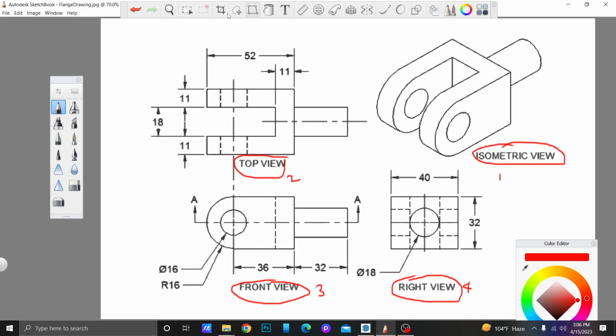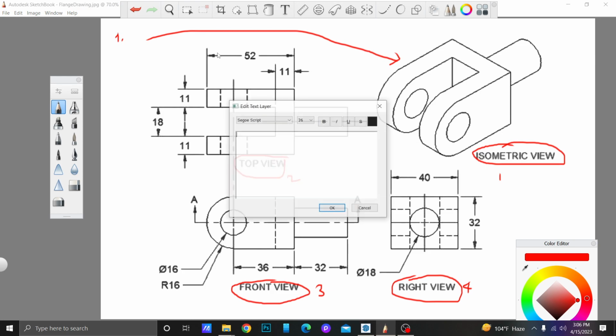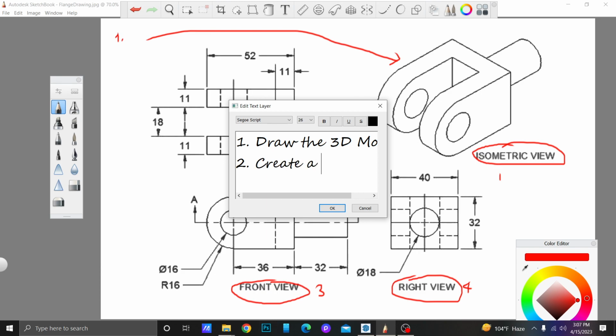So step one is we have to create a 3D model of the flange. Then once we create the 3D model, we have to create these views to set up on a piece of paper, which is called the page layout. So our task is divided into two parts. One is draw the 3D model, and two is create a page layout.